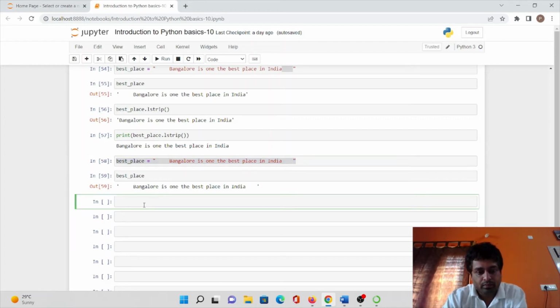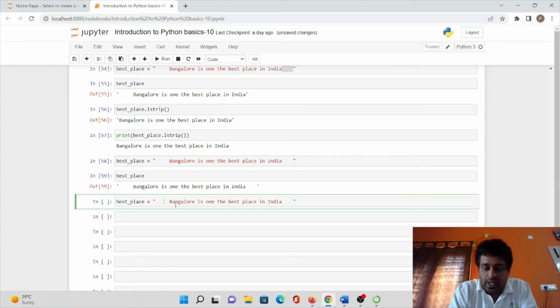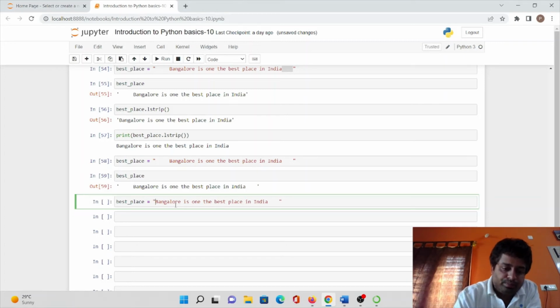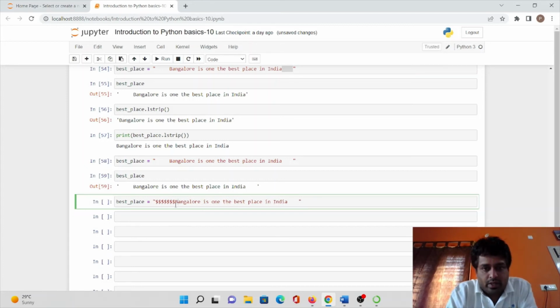Let's see, instead of space we'll give some kind of special characters. For example, here you can see best place is equal to Bangalore is one of the best place in India. Here you can see the space before Bangalore, so we'll remove this space and replace it with some special characters. You can take dollar, and here instead of space, we'll put some other special character like star.